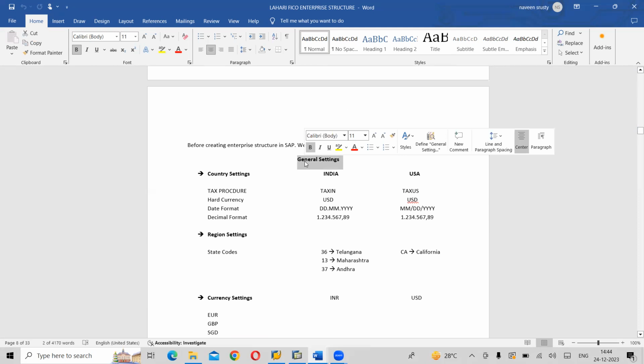What is our company we are going to work on? Lahari Cements, Lahari Group of Companies, correct? Under that, we have 3 company codes: LI01, Lahari India Cement; LI02, Lahari India Steels; and LU01, Lahari US Steels. So before creating the structure, we need to create the general settings.